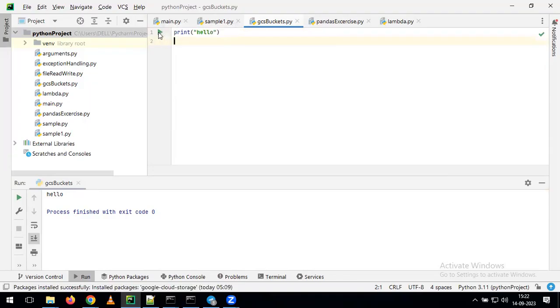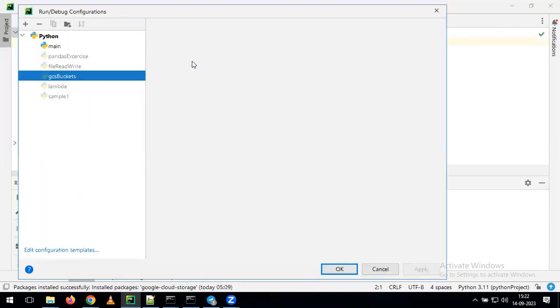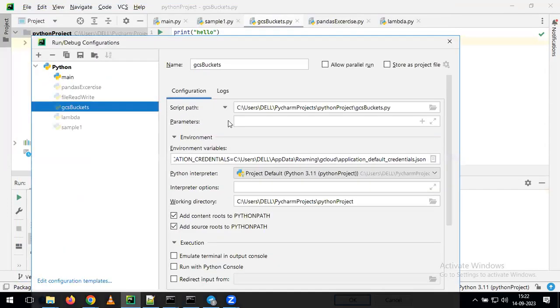Now right click on this green button, click on add parameters. With that, you can now see your current script name here, and you can see the current script path here.